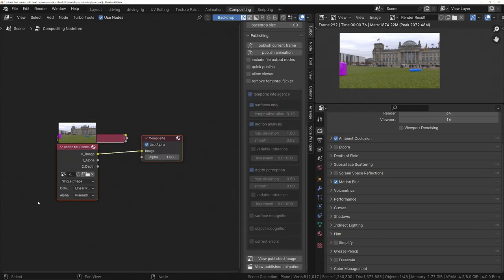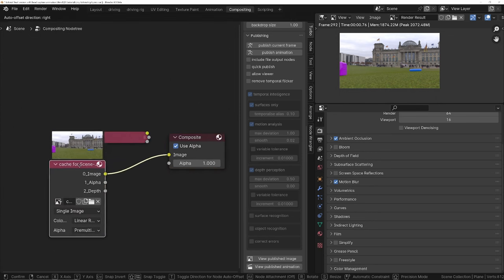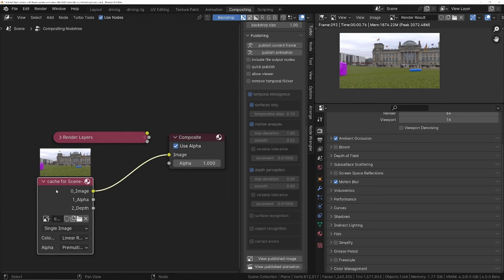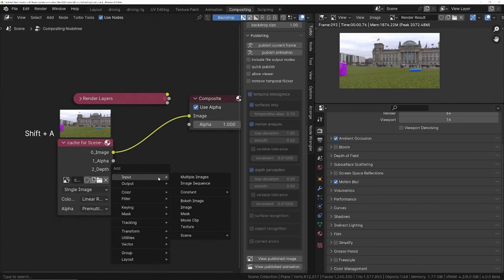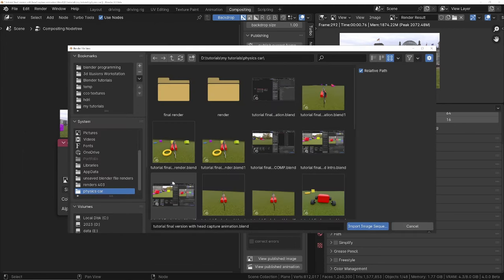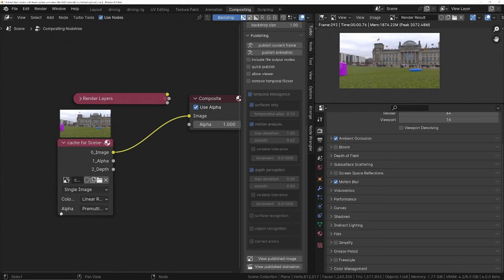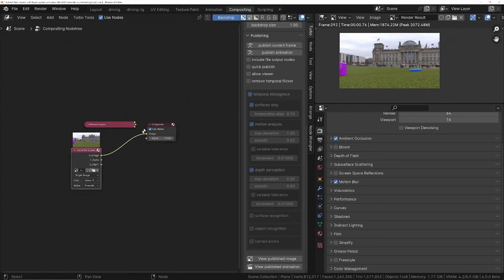But we can make a few improvements to this now by adding things like lens effects. Now, again, if you don't have Turbo Tools, you're not going to have this cache node that's going to automatically load all the EXR files for you. In which case, you can bring those in with Shift A as an image sequence, and then you can navigate to wherever you saved them and open those up. And then you'll have the image sequence to use in the same way that I'm going to use this now.